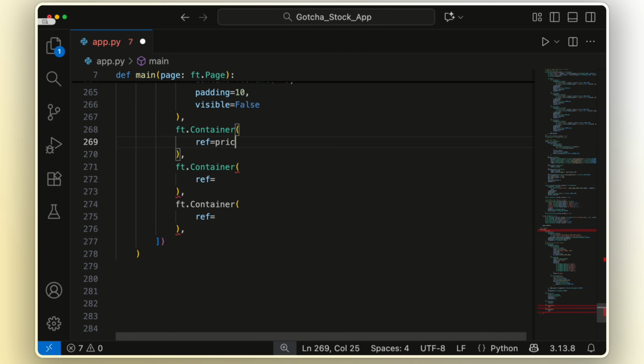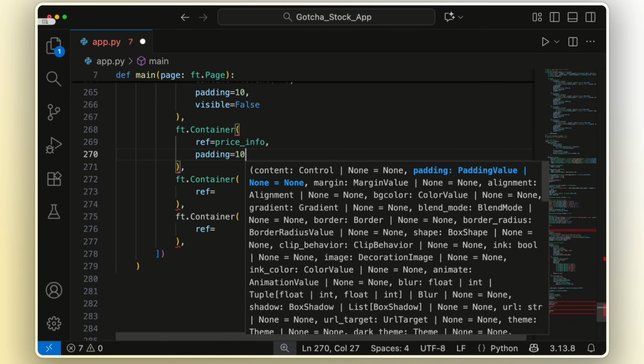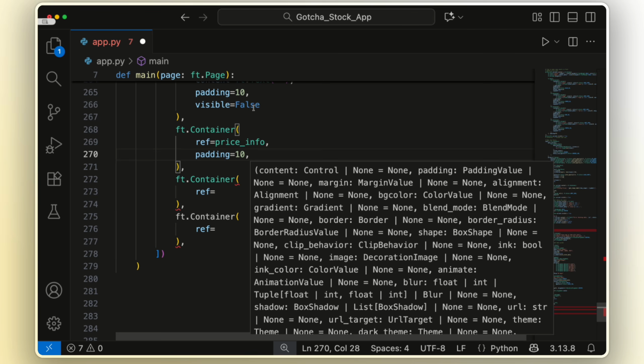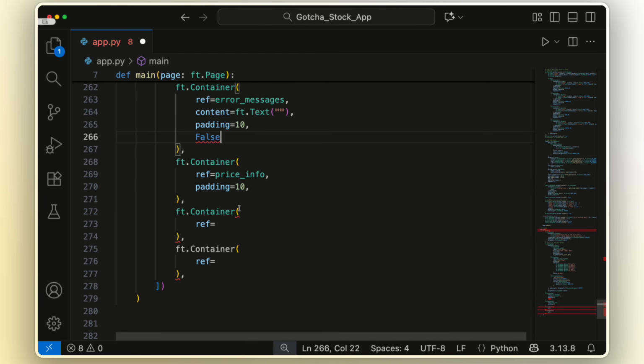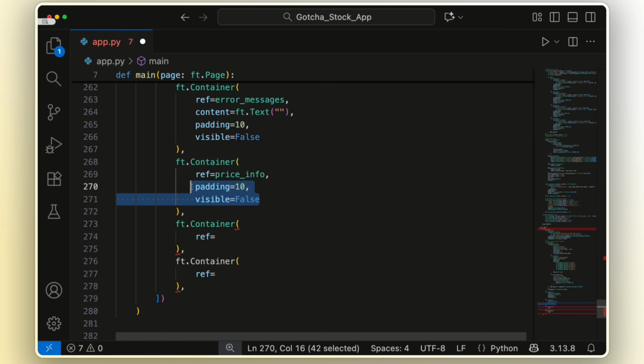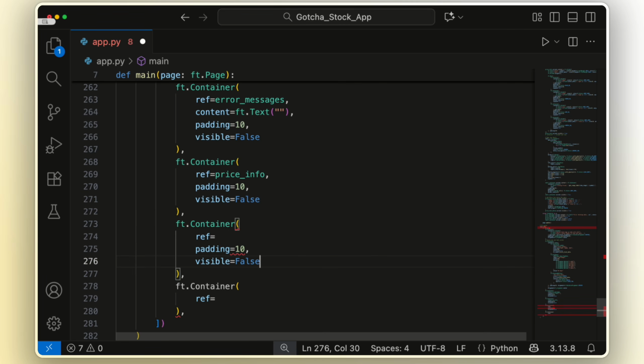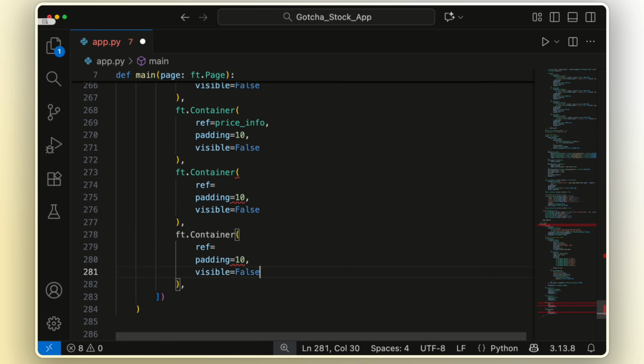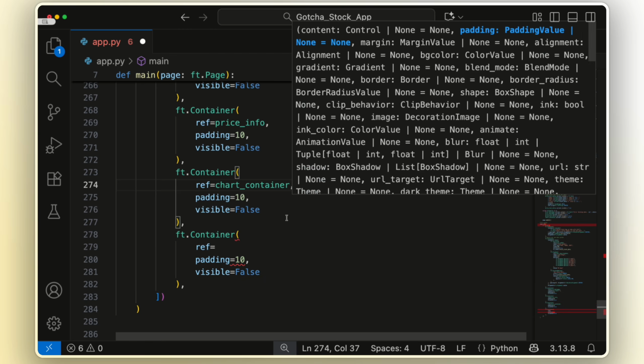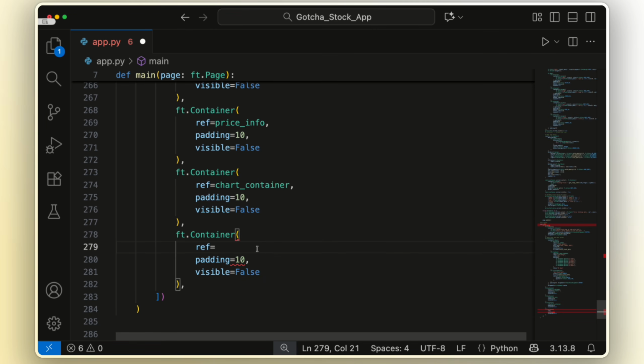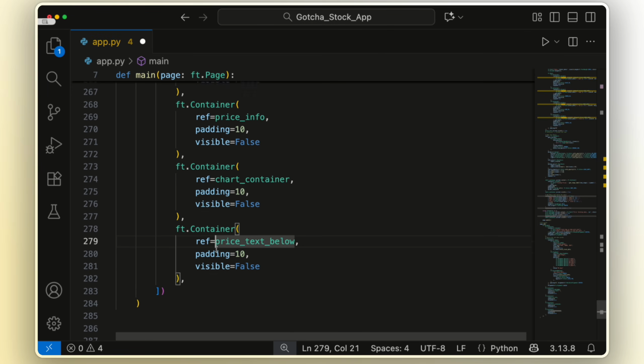And our next one, we want to see the price info. Padding is equal to 10. Again, this is just false. Copy, paste. Why don't I just take these two? Because honestly, it's going to be the same thing. Here we're going to have our chart container. And in our last one, we're going to have our price text below container.